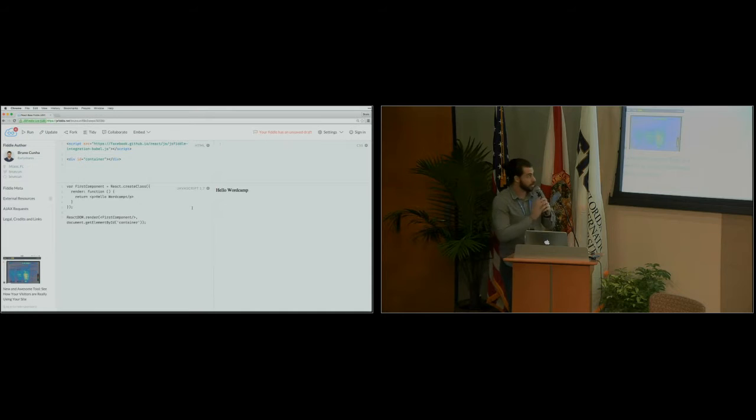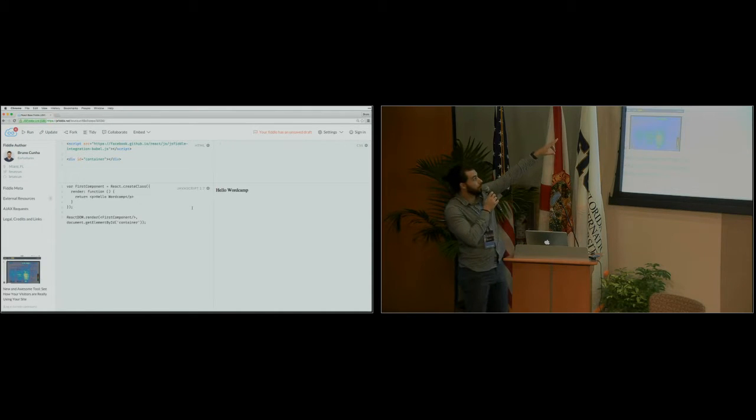So JSX is right here on line 3. We're returning it, and it works like HTML. There are a couple of little nuances that are slightly different than HTML, like you use className as opposed to class to declare styles. It's a little bit beyond the scope of this talk, but I encourage you to probe and investigate JSX deeply.